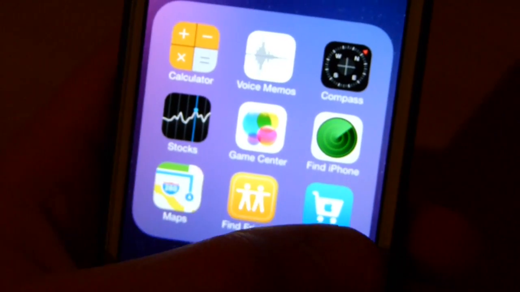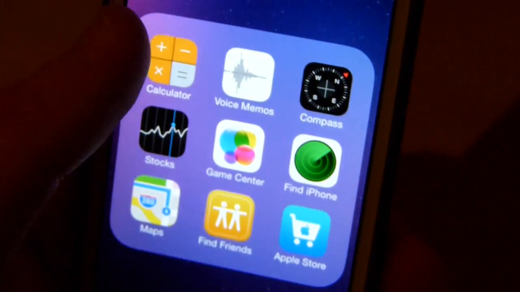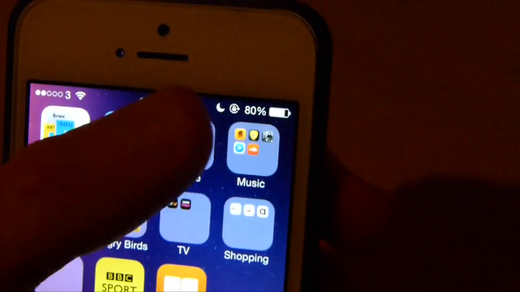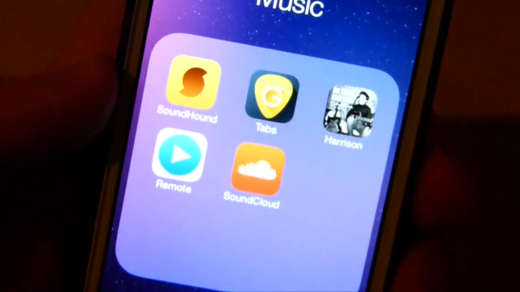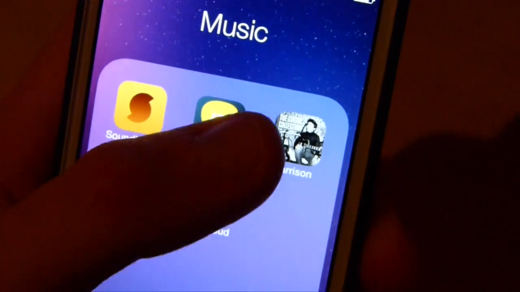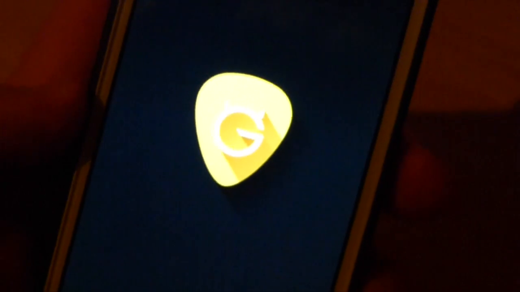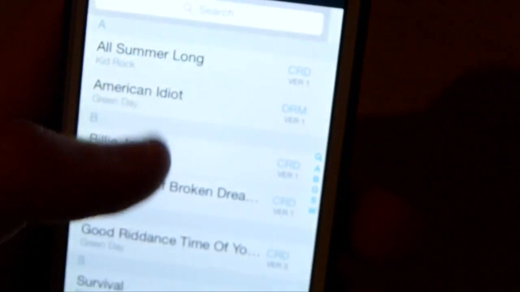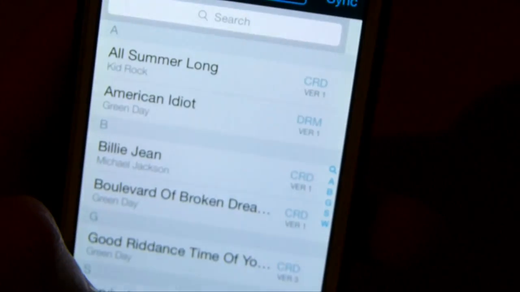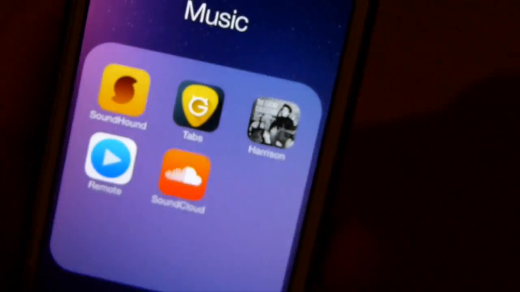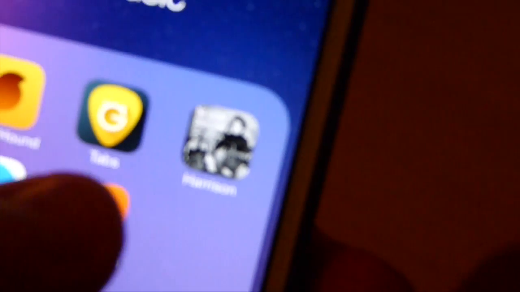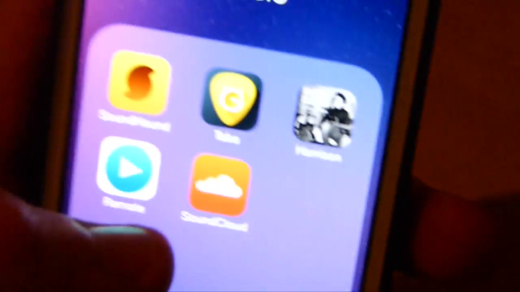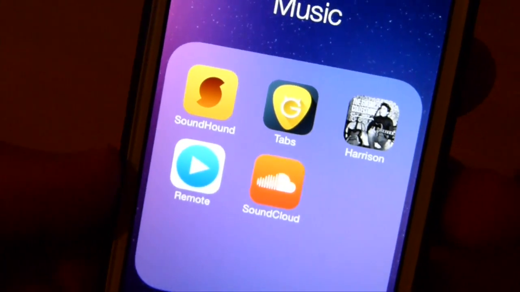Apple, this just contains all the default and extra Apple apps that I don't really use, like Find My Friends, the Apple App Store, Find My iPhone, Calculator. Next I have music, where I have SoundHound, Guitar Tabs, which is pretty good, once again if you play guitar, this is a good app to have. You can check and get tabs for songs. Here's a few I've got. Then you've got this one here, the Harrison Guitar Collection. I can't even remember. I don't even know if I've used it yet.